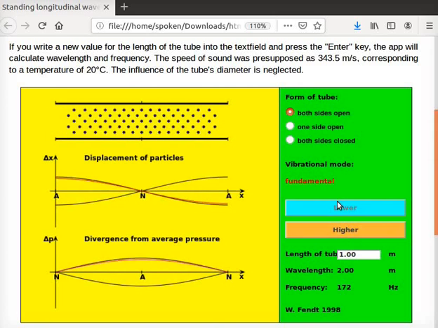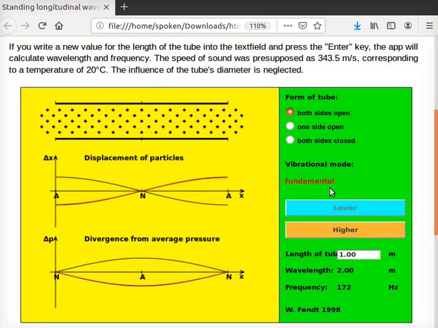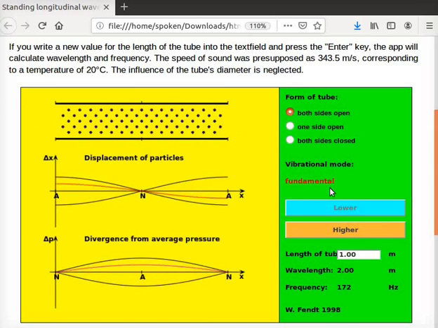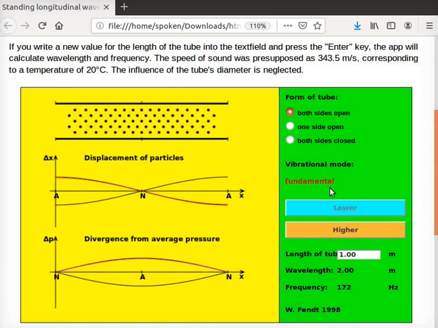By default, the app shows the lowest vibrational mode. The lowest vibrational mode of the system is known as fundamental. Fundamental vibrational mode is the first harmonic followed by higher harmonics.